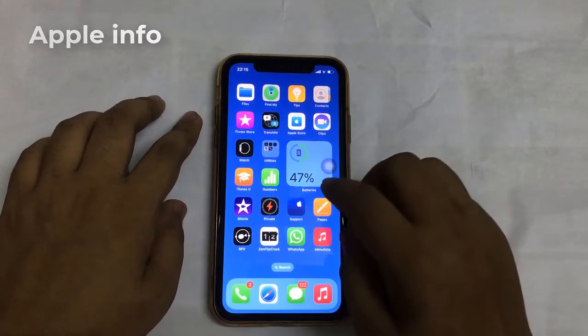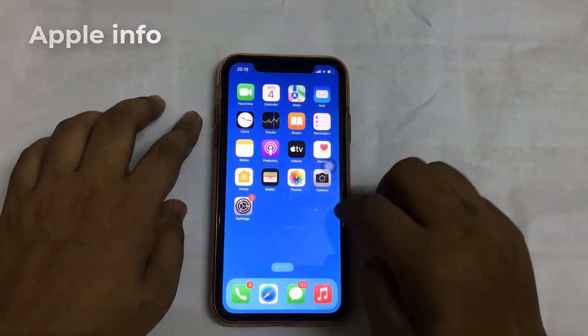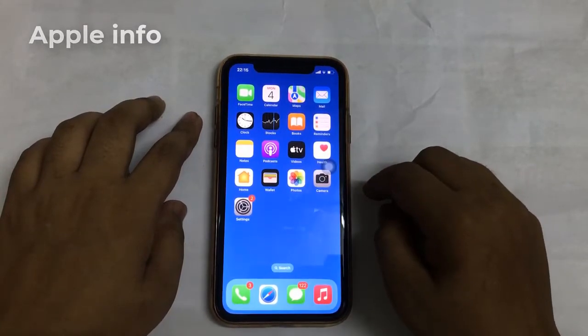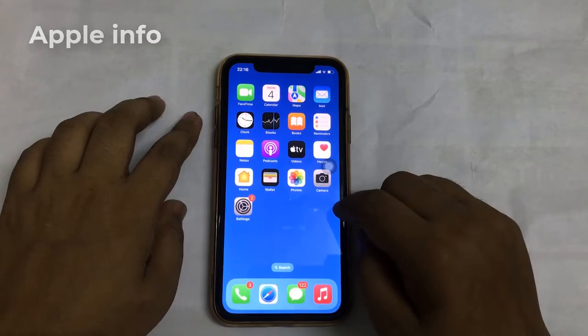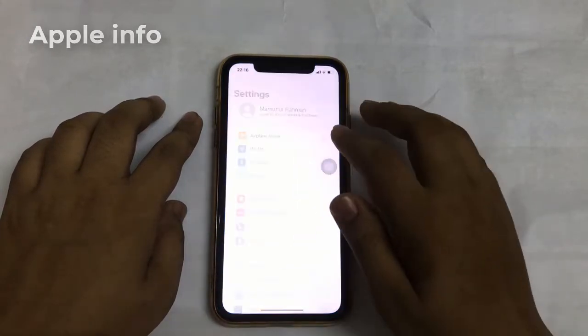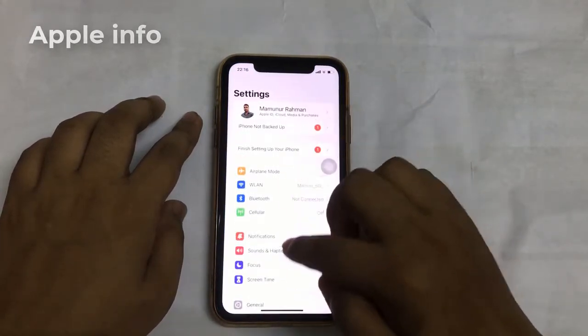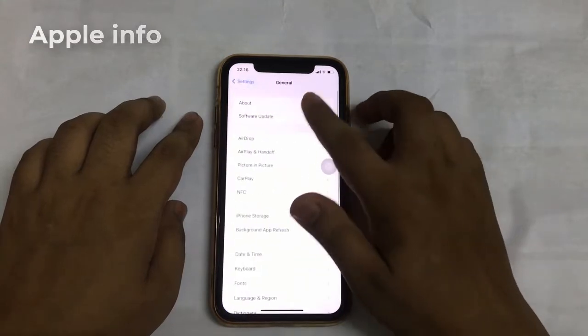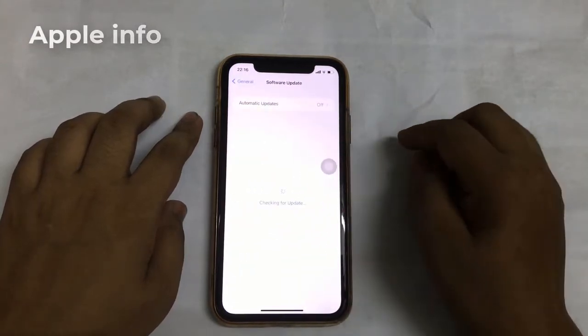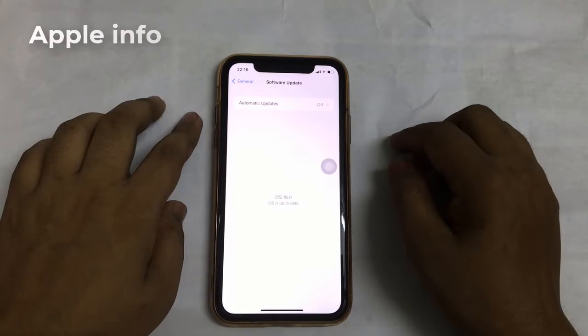In today's video, I will show you some of the features of iOS 16. It is important to know that those who use iPhone 6s, iPhone 7 or 7s will not get this update of iOS 16. You will get the update version of iOS 16 in the latest models from iPhone 8.